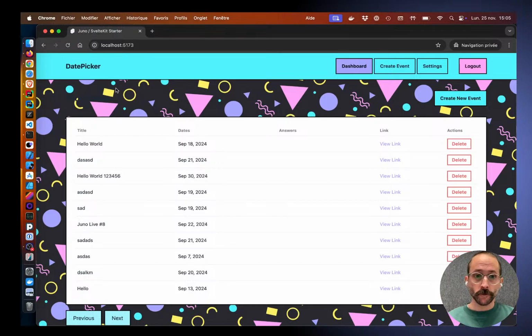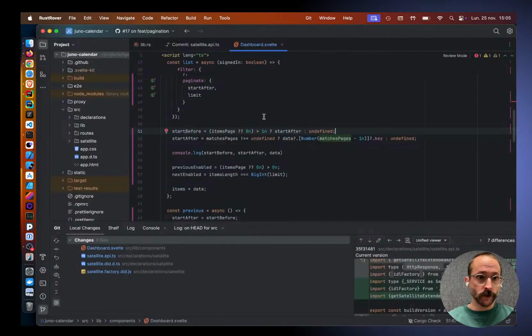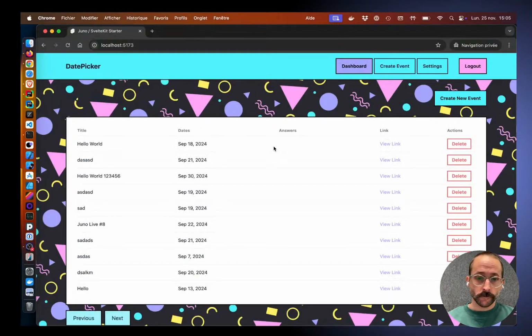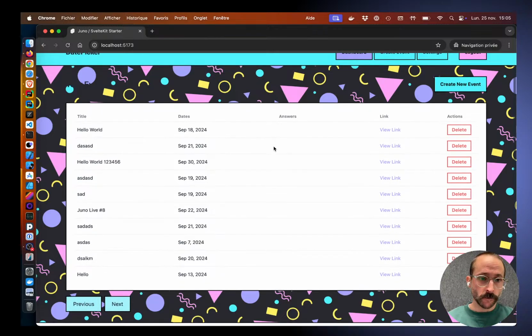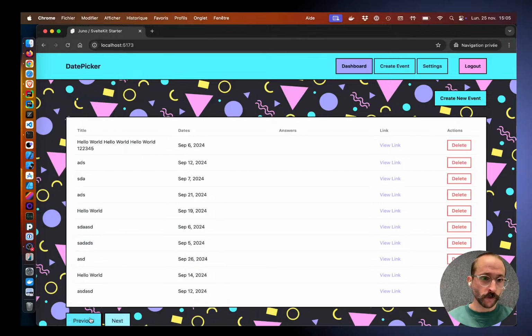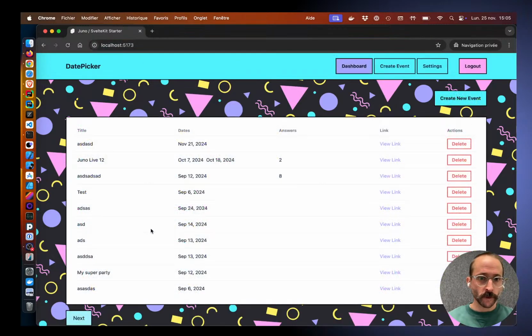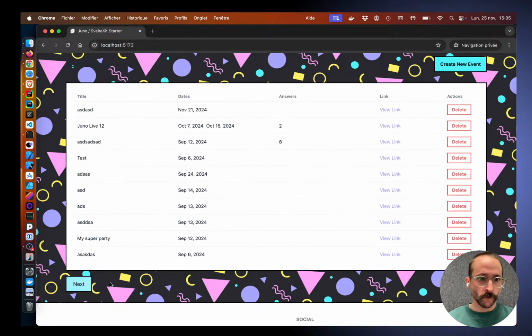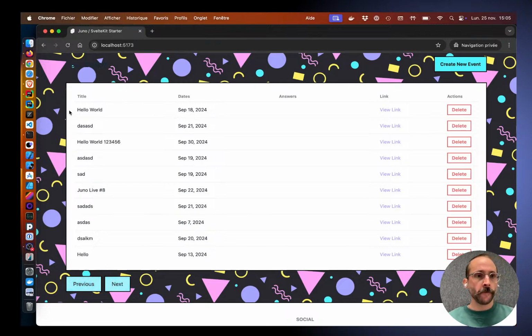So let's continue building our date picker app, right? Last week we were working on that pagination here. And we struggled a bit, or I struggled a bit, implementing it. Previously it was working, but just on the first page, and not on the second page. So here it works, but then if I go further, it doesn't work anymore.